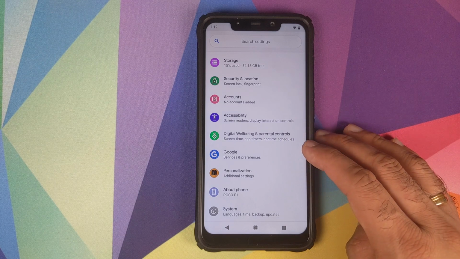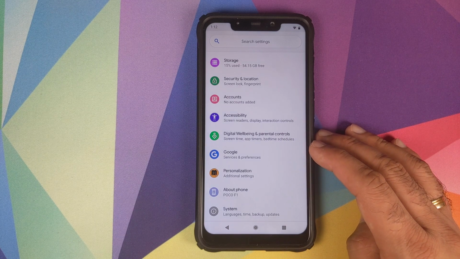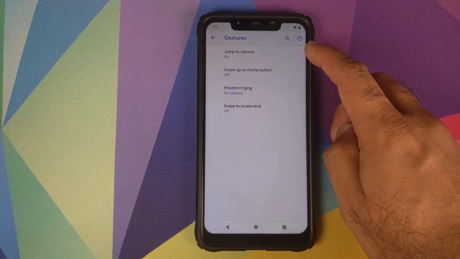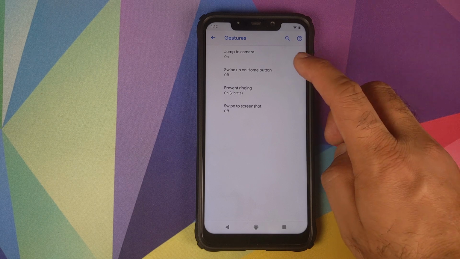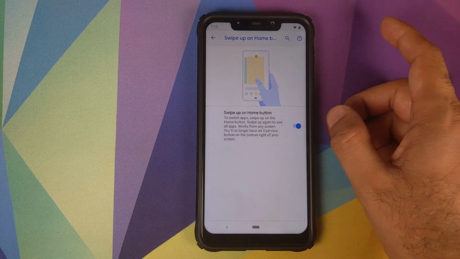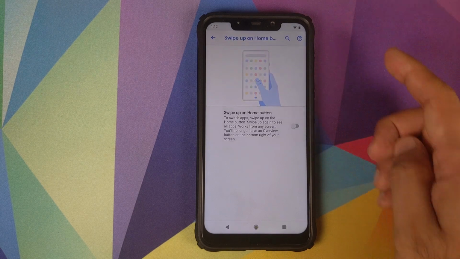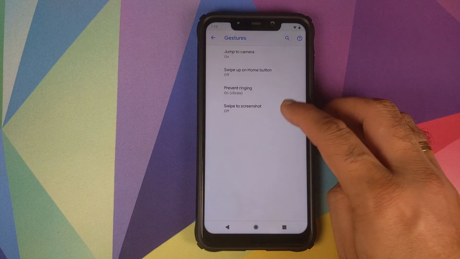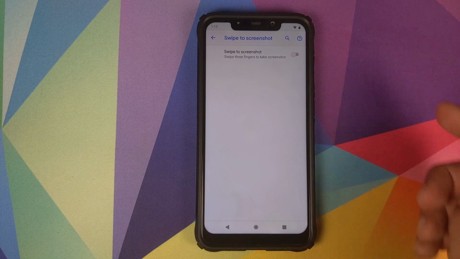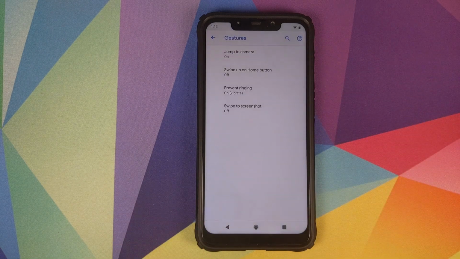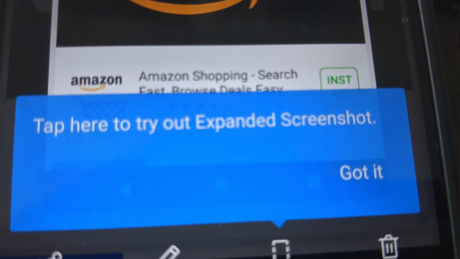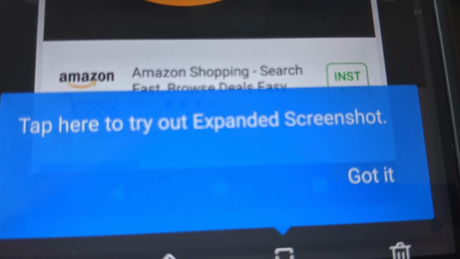Next up we have Google. Nothing much to talk about in Google. We'll jump over to system. In system you have gestures, so you can control your jump to camera gesture. Swipe up on home button is your Android 9.0 Pie gestures if you want them, or you can just use the old style navigation bar. Whether you want swipe for screenshot, so this is your 3-finger screenshot, and if I remember correctly, this ROM does support extended screenshots as well. And that's about it for system.